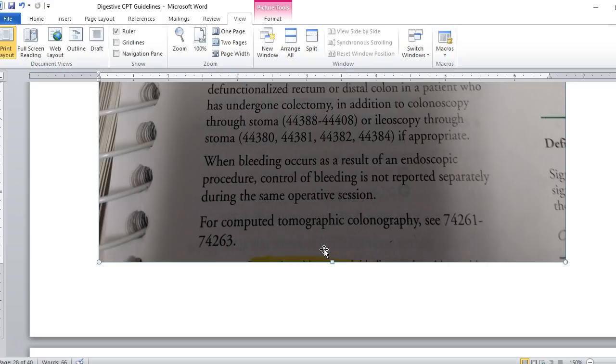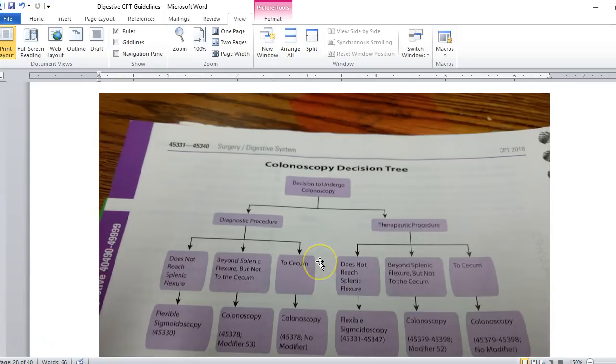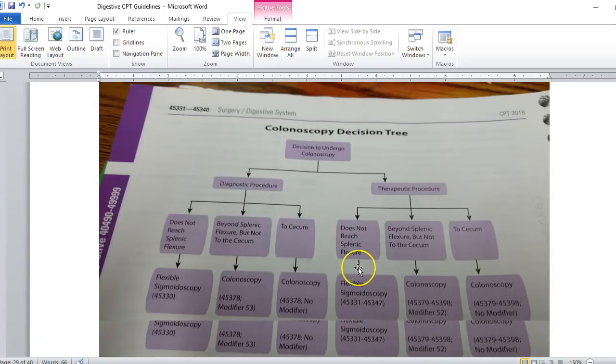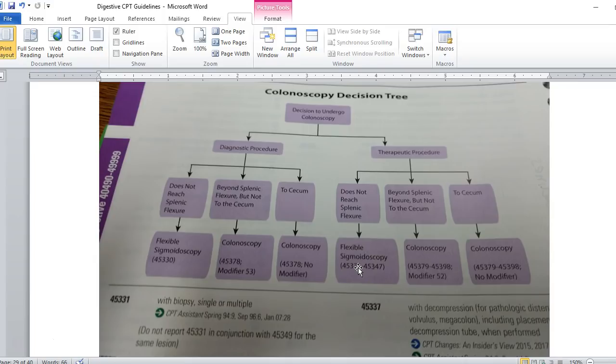So again, we need to know, what are we doing? Are we doing a proctosigmoidoscopy? Are we doing a sigmoidoscopy? Are we doing a diagnostic where we're looking around? Are we doing a surgical or therapeutic where we're doing something? What are we doing? Now, on page 314, we have this lovely colonoscopy decision tree. This is very, very helpful. Again, it gives us which modifiers go with them if we can't go beyond certain areas. And so this can be really, really helpful to your coding.